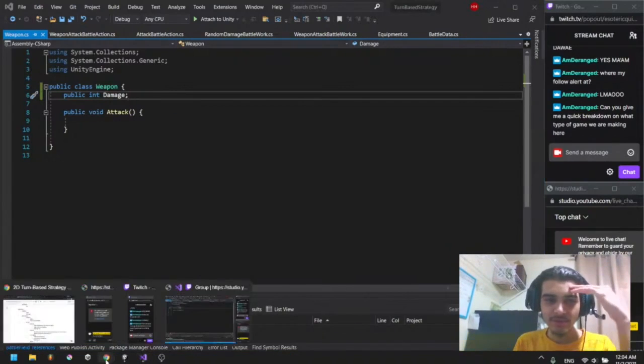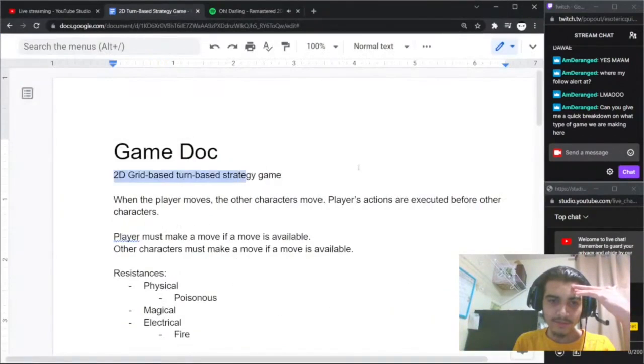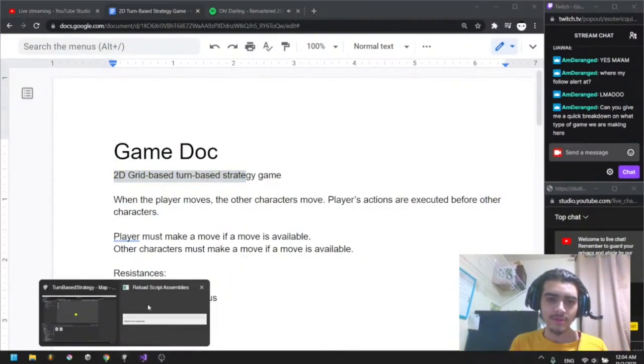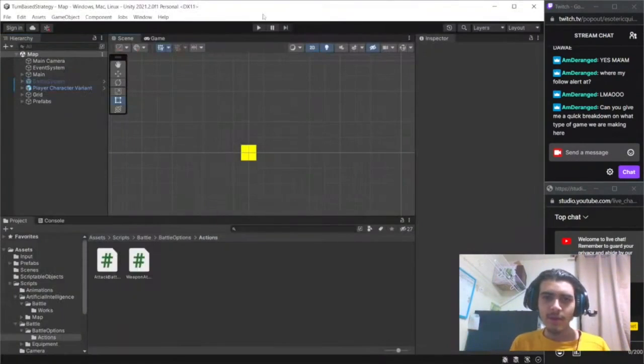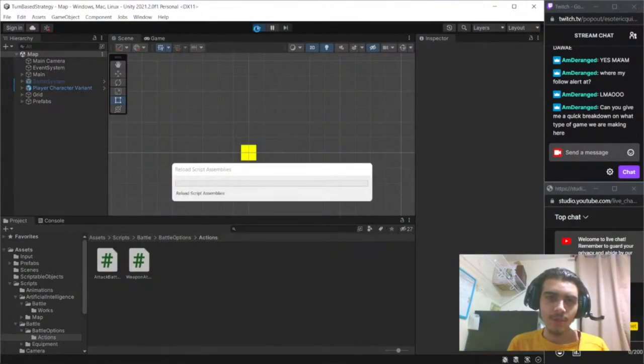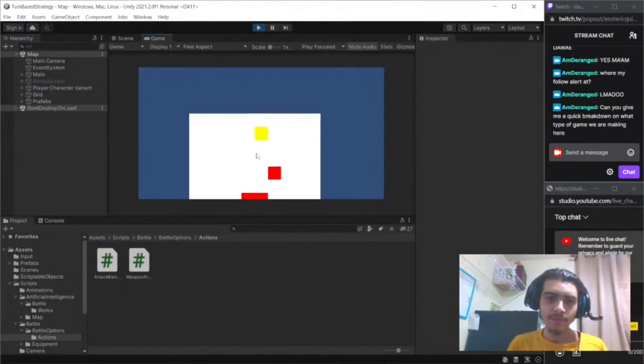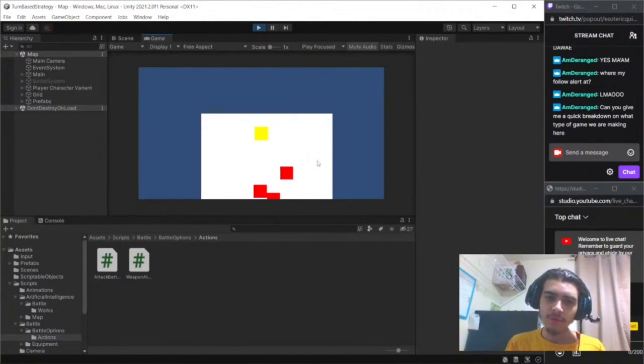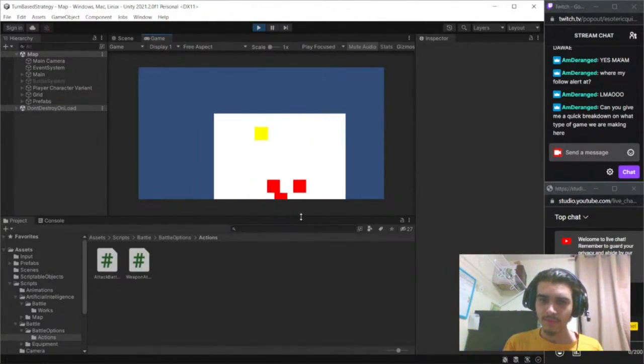It's a 2D turn-based strategy game. Right now I started like 3 days ago. If I hit play, for now these are placeholders. The yellow would be you, the red would be the enemies, and the white of course would be the ground that you can walk on. And if you make a move, then the enemies make a move.